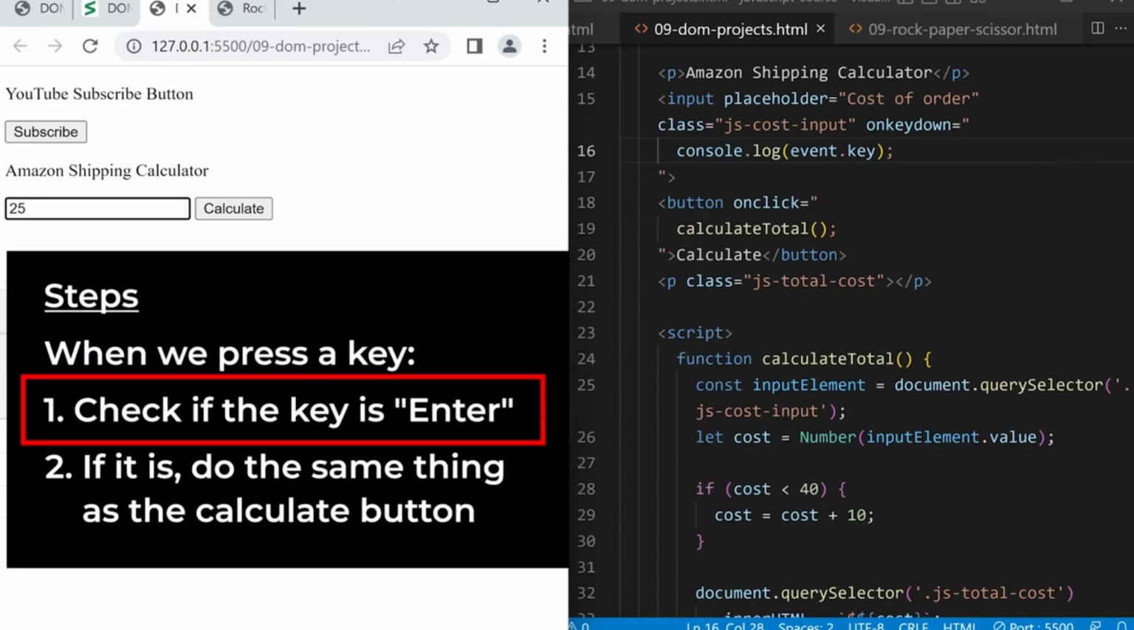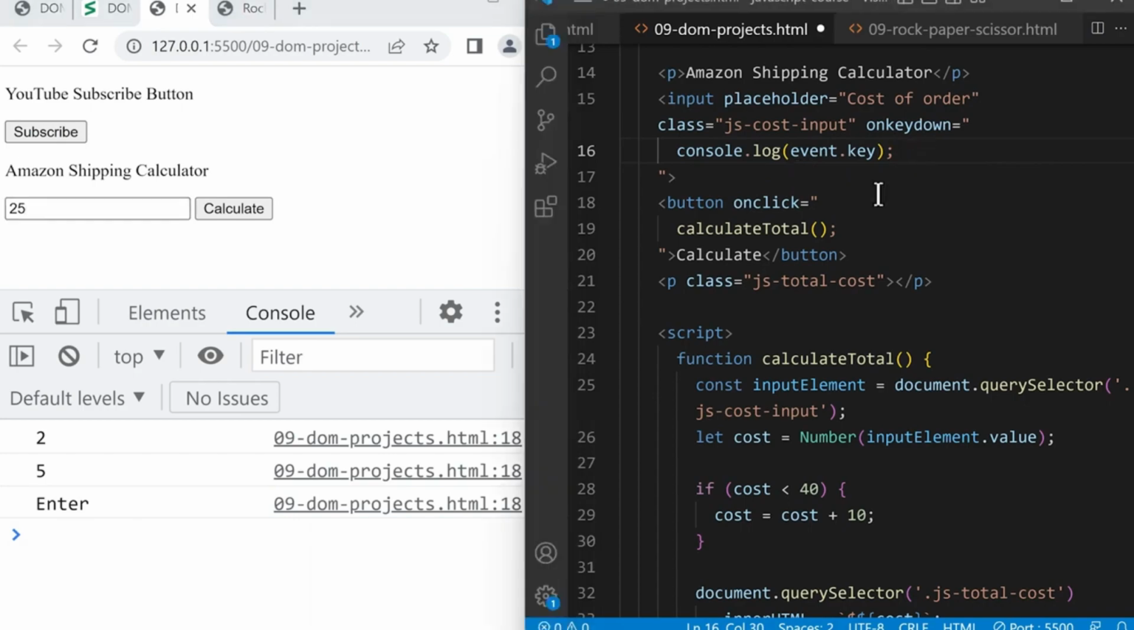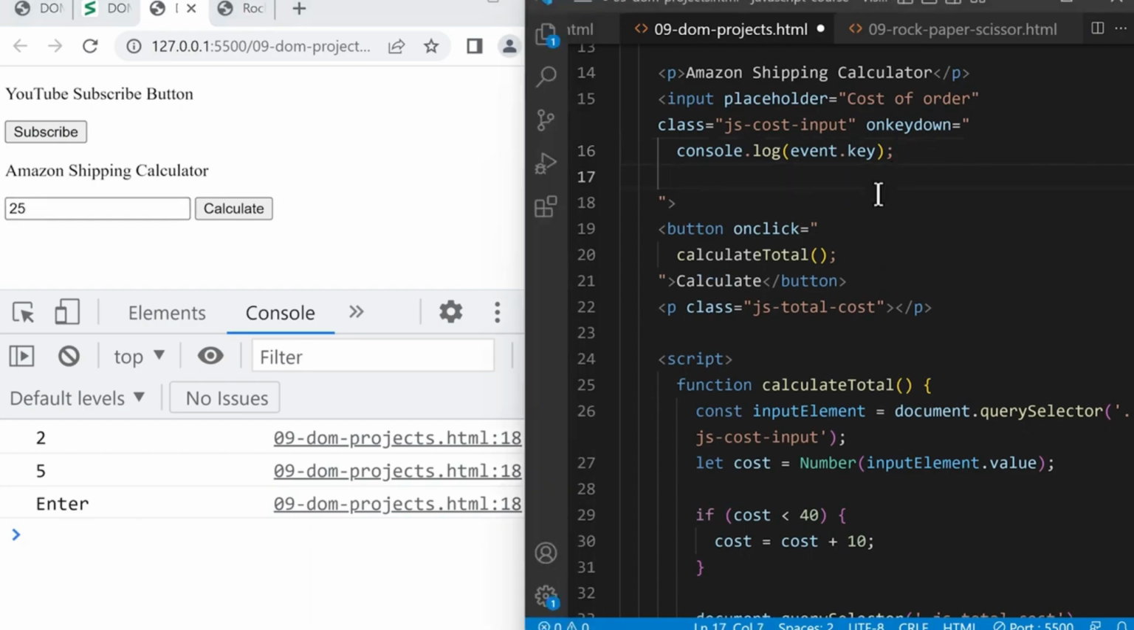So the next step is to check if the key is enter. And we can do that using an if statement. So in our code, we'll type a new line, if brackets and curly brackets, and inside the condition, we'll check if event.key is equal to the string enter.